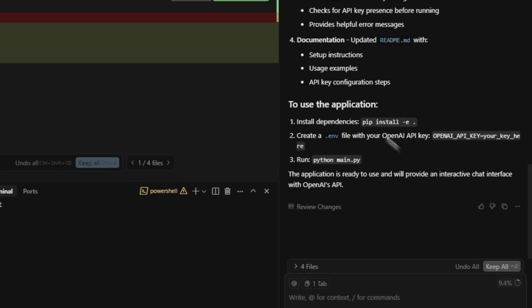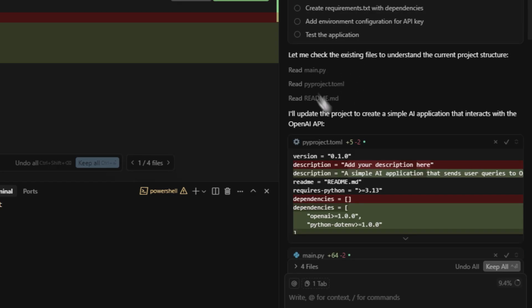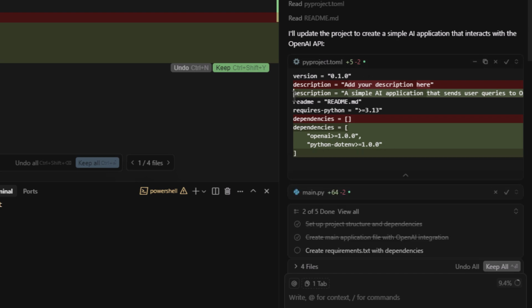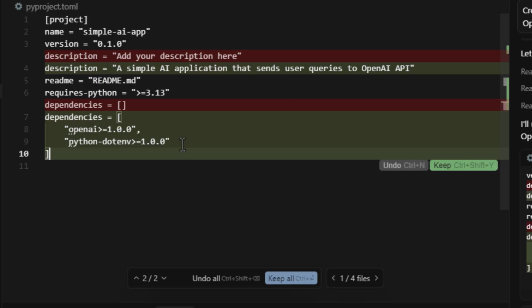Right, so now that we have its full response, let's review the reasoning process. So it read our code files because, again, remember, unlike ChatGPT, Cursor has the context of our code base. So it is reading our files, and then based on what exists in our code base, it is suggesting changes. So in this case, it already sees that we have a pyproject.toml, which is our configuration file. So it added dependencies and description into that file. Okay, and our description looks good, and our dependencies in terms of OpenAI and python.env look good.